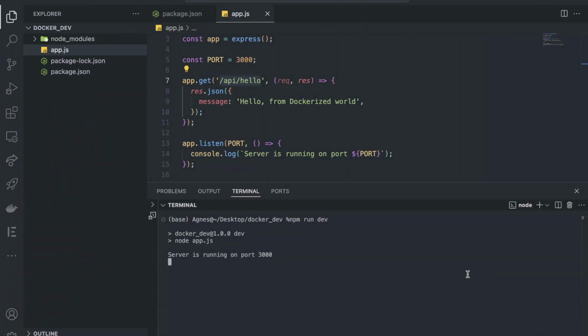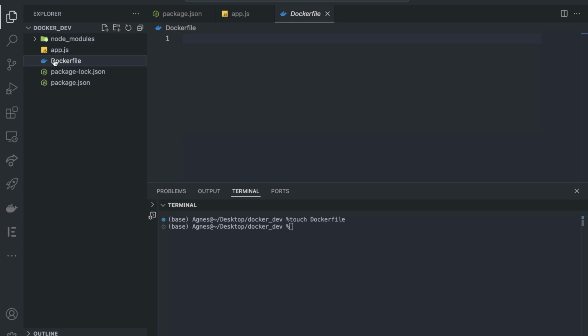So first, let's create a Dockerfile. We can actually quit this and we can create this file either from here or from the terminal. On the terminal, you can use the touch command, and you specify the name. It has to be spelled this way, Dockerfile. Hit enter. So now we have this file and now we need to tell Docker to use Node.js official image.